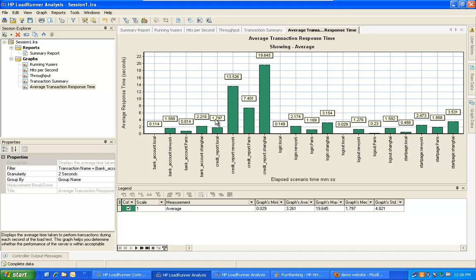If we have a look at, for example, this step here, this is called credit report, we see that the local user took 1.8 seconds and the remote users took considerably longer, with up to 19.6 seconds, which is more than 10 times slower. If we look at, for example, the first page in the journey, this is called the bank account page, this took 0.1 seconds on the local user and up to 2.2 seconds, which is 20 times slower for the remote user.